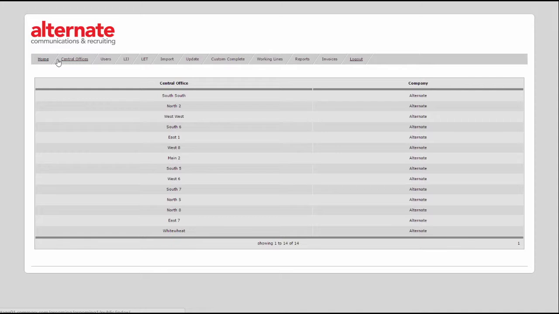This particular example is about 100,000 lines, 14 central offices. You can see the central offices listed here. We've run as many as 30, 40 in one application. Of course, we can have several applications running at once.